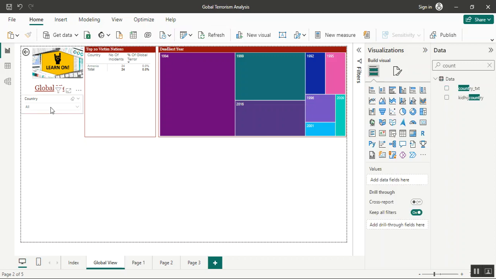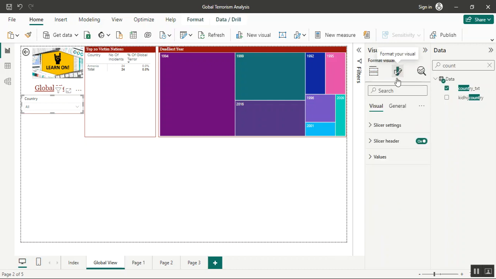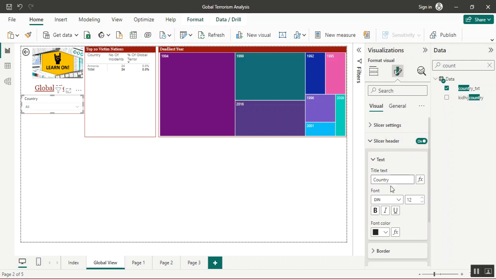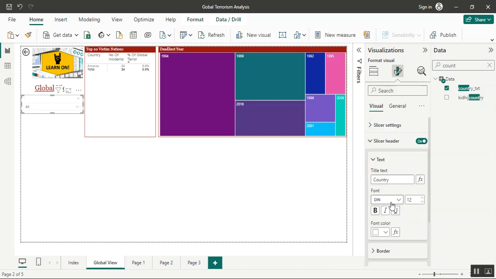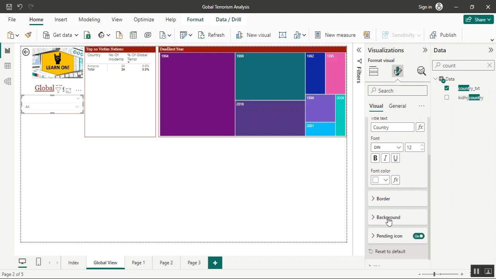So here we need to have the header as well. Title, we need to change. Slicer header is on, and we need to have the font color as white. Rest of the ones, and the background should be this.